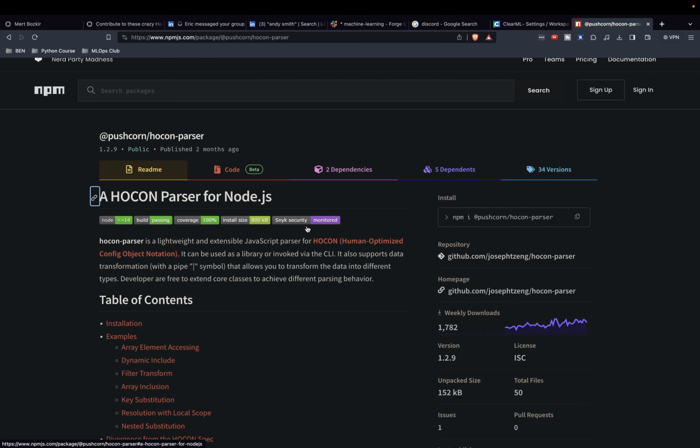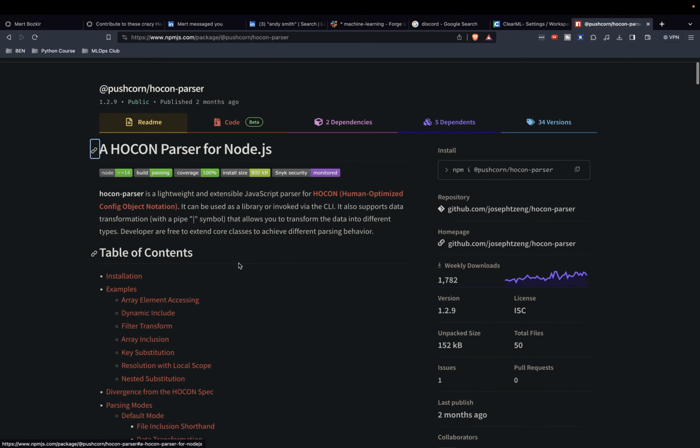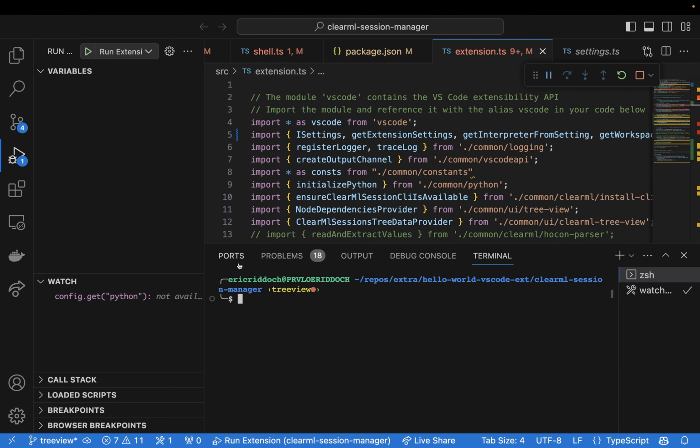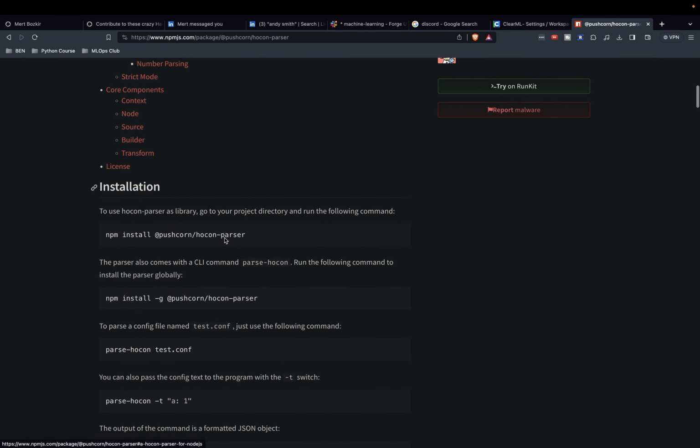that the author's concerned about security, because whenever you add a dependency to a library, you're exposing yourself to security vulnerabilities. Like, it would suck if someone were hiding malware inside of this Hocon parser library, and then we included it in our VS Code extension and then published it to a whole bunch of people. So in theory, this library looks really well thought out, but I could not get it to work.